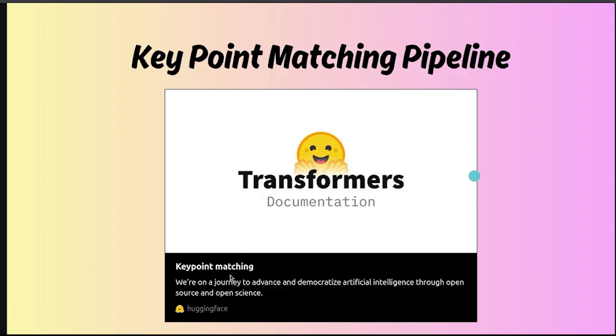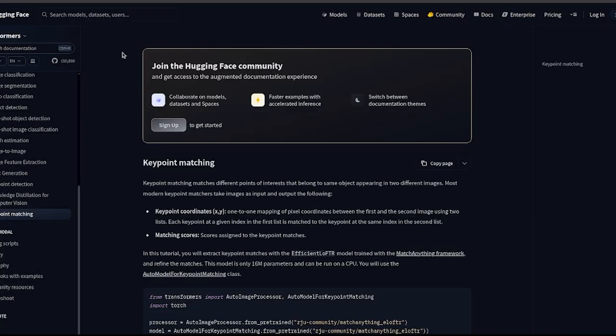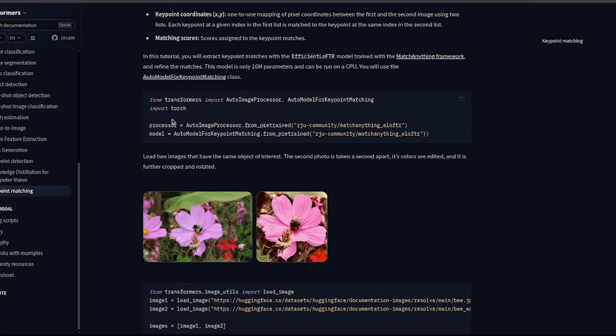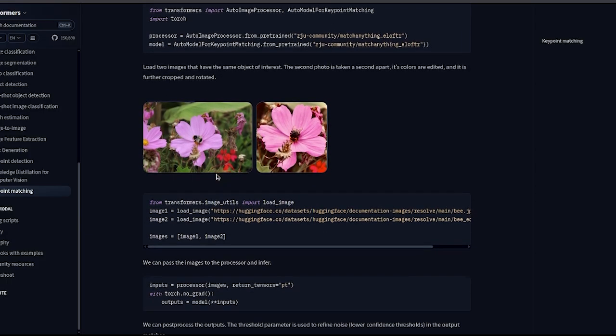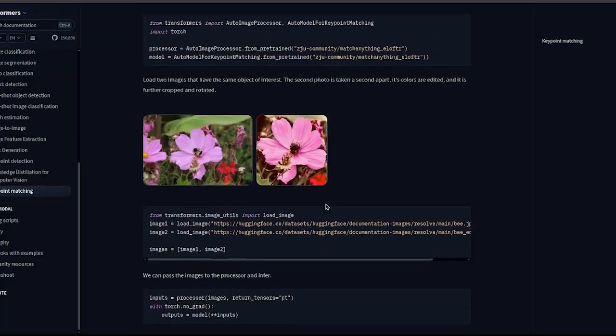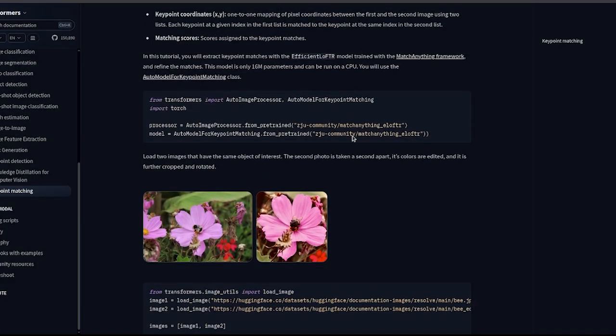So if you want to run keypoint matching, just click on this thing here. And then you can see, just use these few lines of code. And then you can basically throw in some weights that you want to use for the keypoint matching. So some model here. And then it does everything for you, basically, which is nice if you want to use keypoint matching for something.